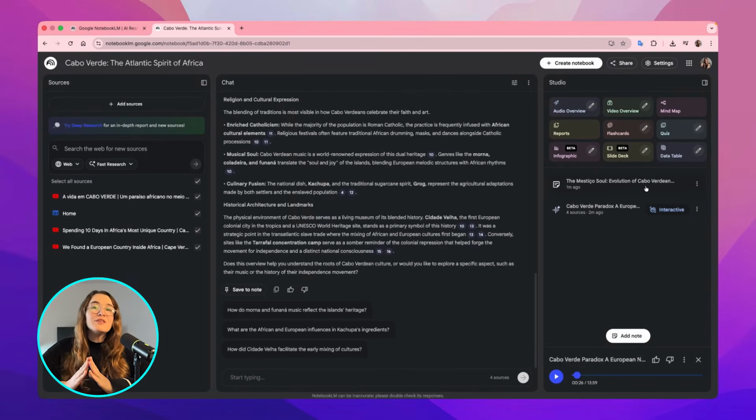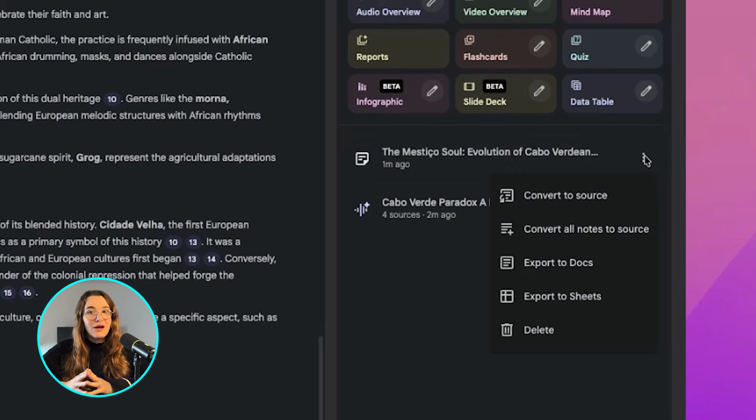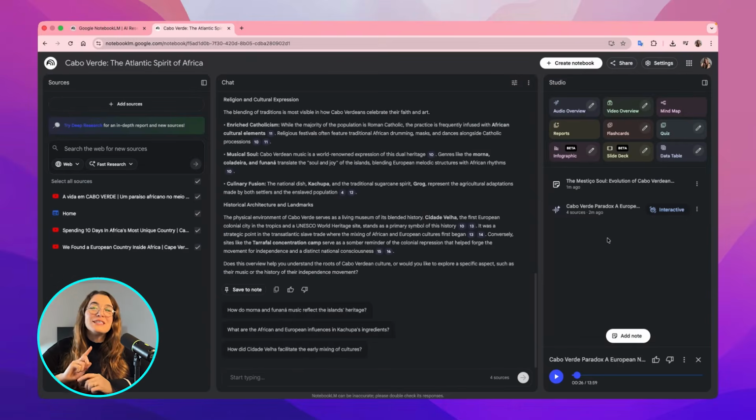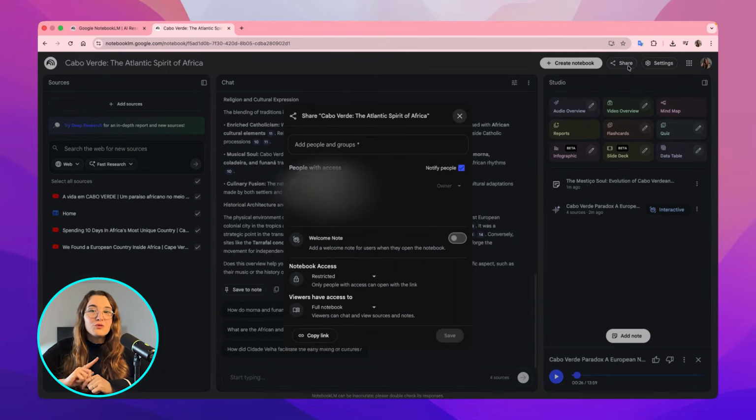Once you've saved it, you can click the three dots on the right and take different actions, like turn it into a source, exporting it to a document, or using it in other ways. And the last thing I will show you here is that you can also share your notebook with someone else. You can work together on the same information and research. It is a very powerful tool and I definitely recommend checking it out.